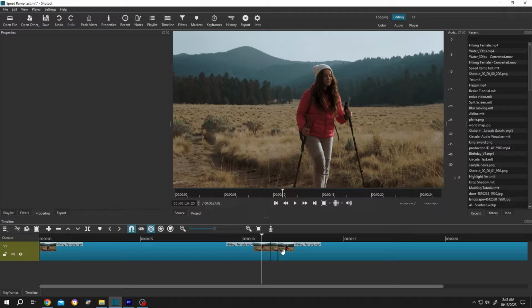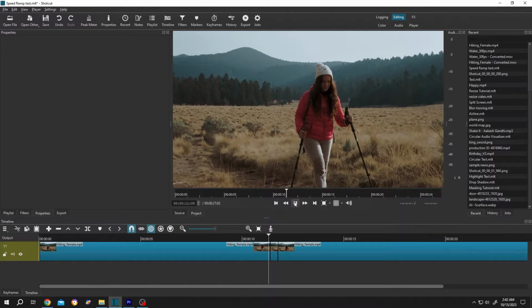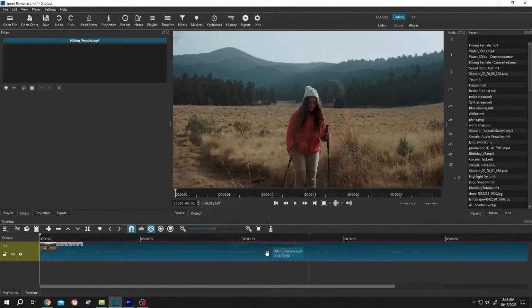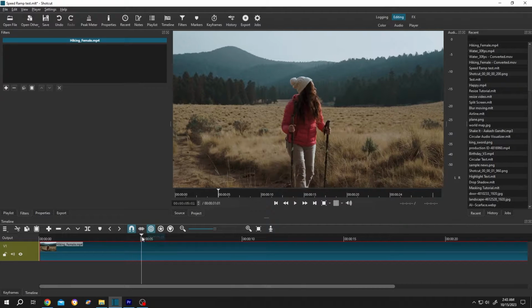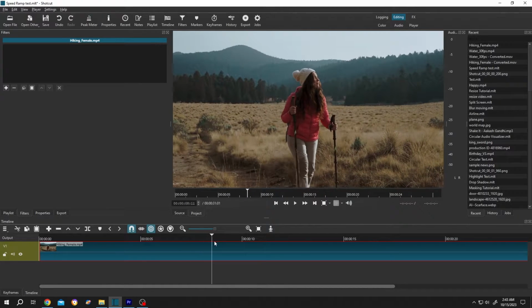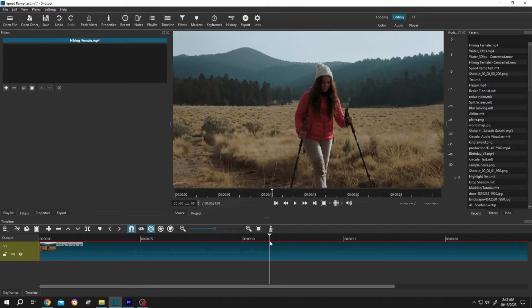So guys, how to use time remap or speed up our video in Shotcut? It's really simple. Let me show you the preview. See, we have our sample video on the timeline. Now move the playhead slowly. Suppose from here we want to speed up our video.